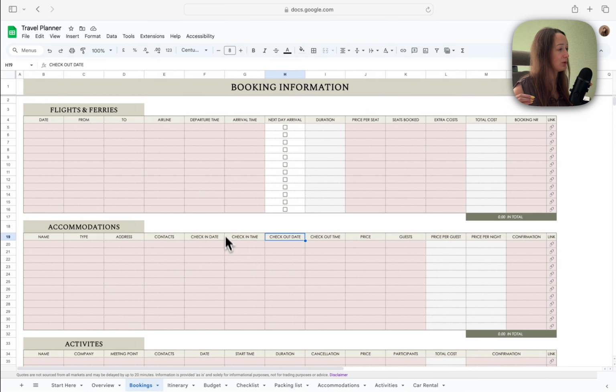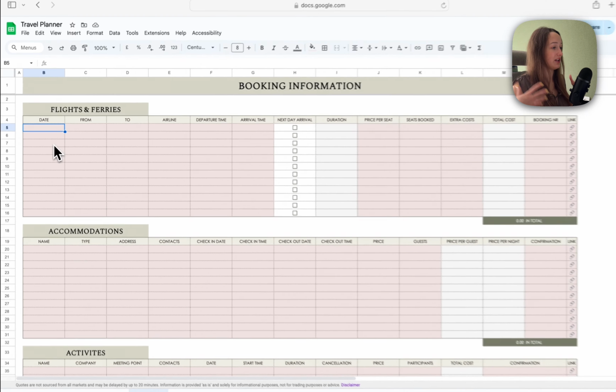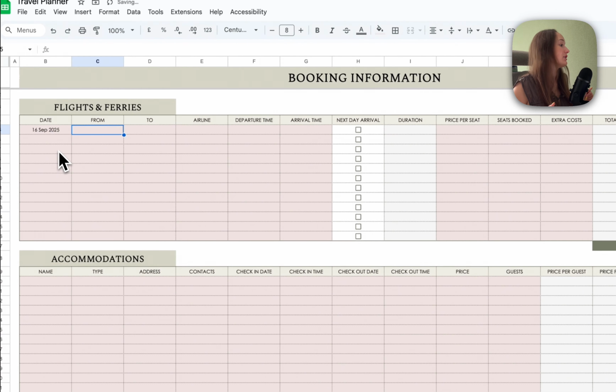Let's move on to the bookings tab. Over here, you can add all of the reservations you have made for your trip. So let's say we are writing down our flight information, flight reservations. So you can write down the date, where you're traveling from, where you're going, add your airline.